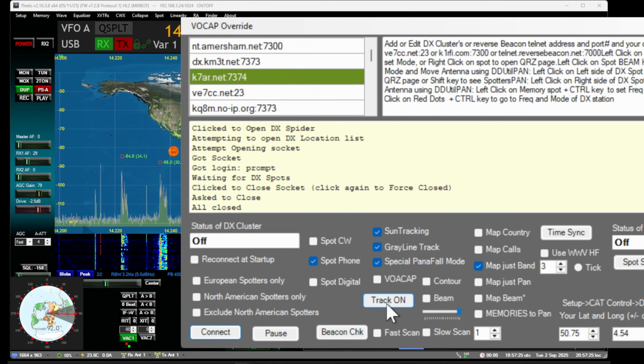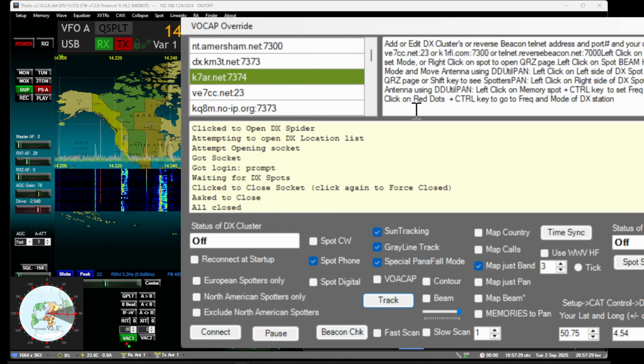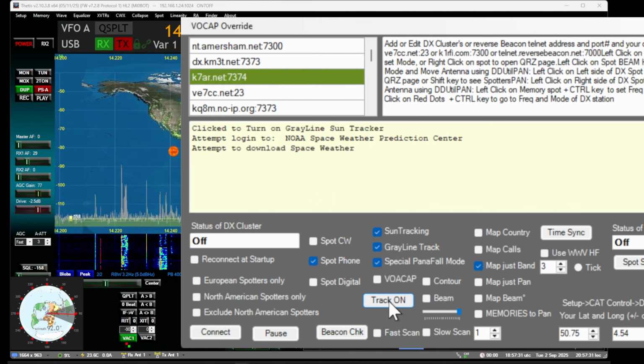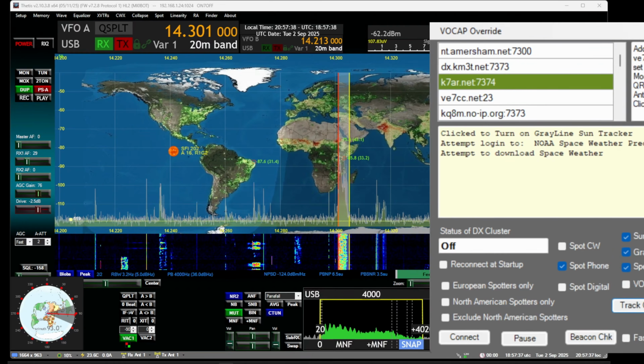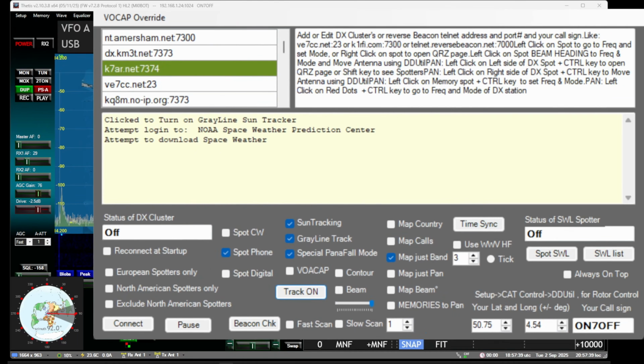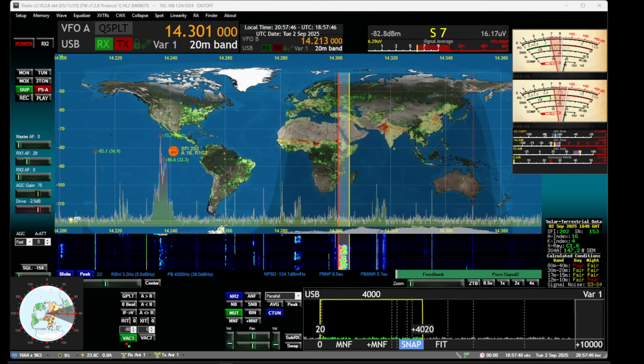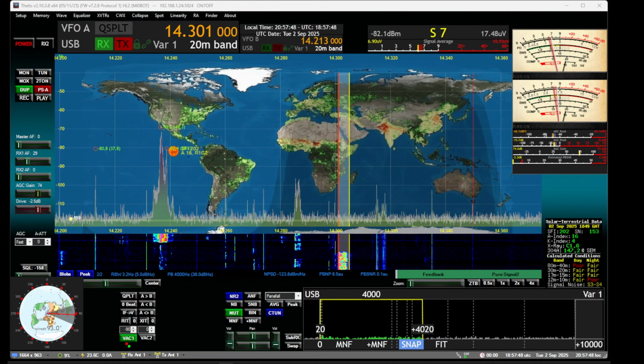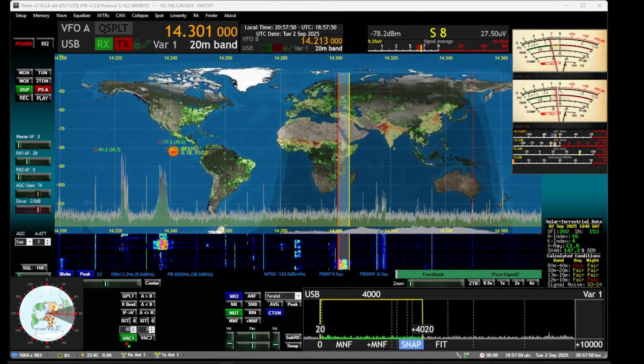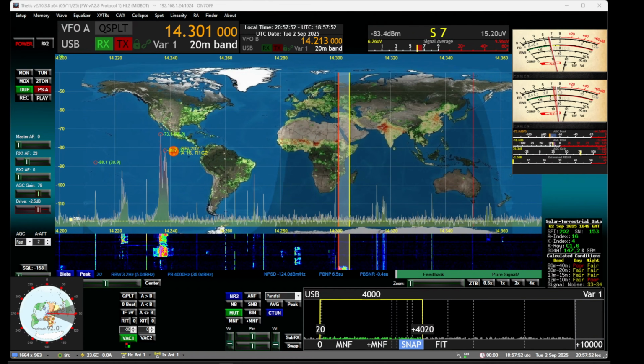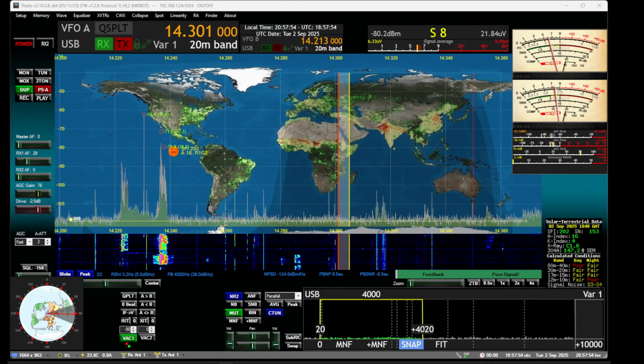Just keep in mind, if you have track on, you will be able to see it in the background. You can also see, let me just move this away, yep, you can see also the gray line information. So I just leave it on in my case. So that's done. In this case, we have finished configuring the things that needed to be done in the Thetis software. Let us go to step number 2.